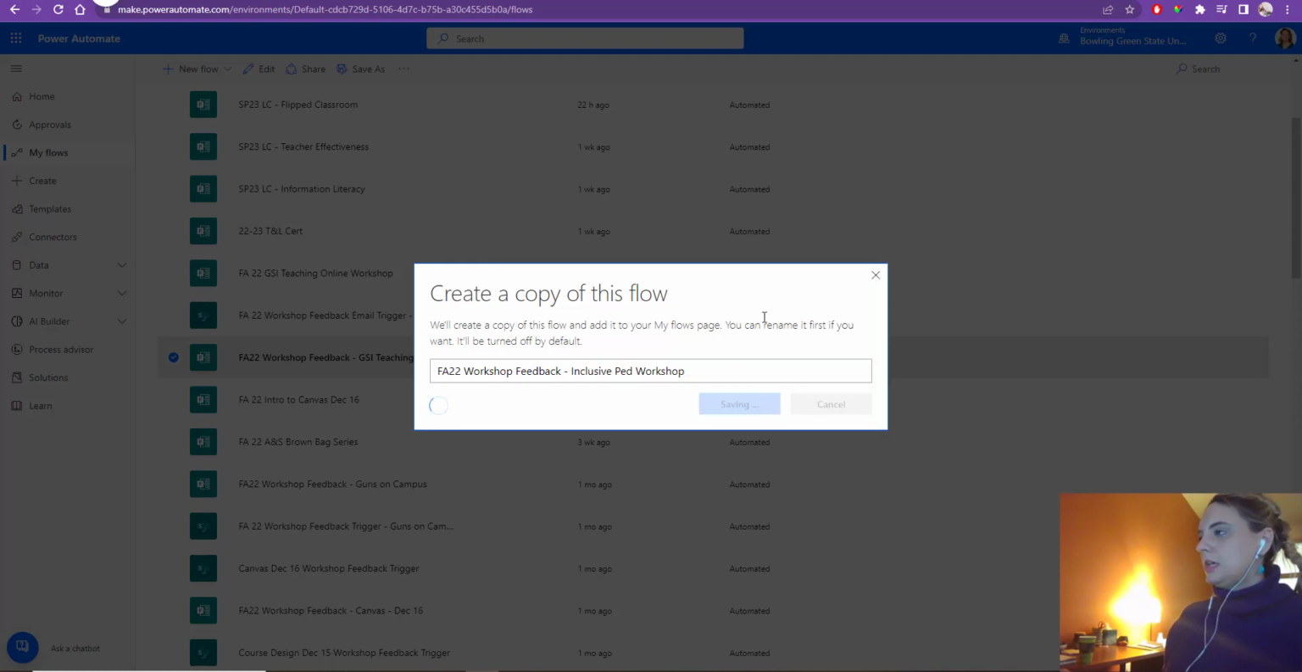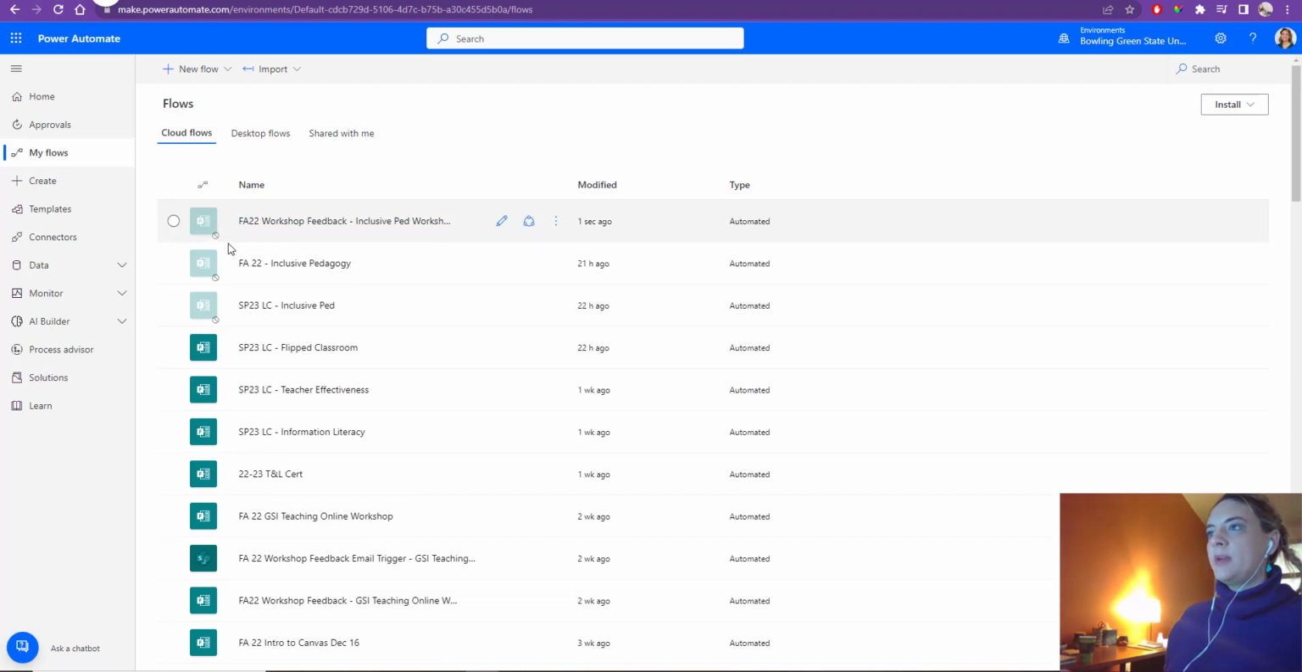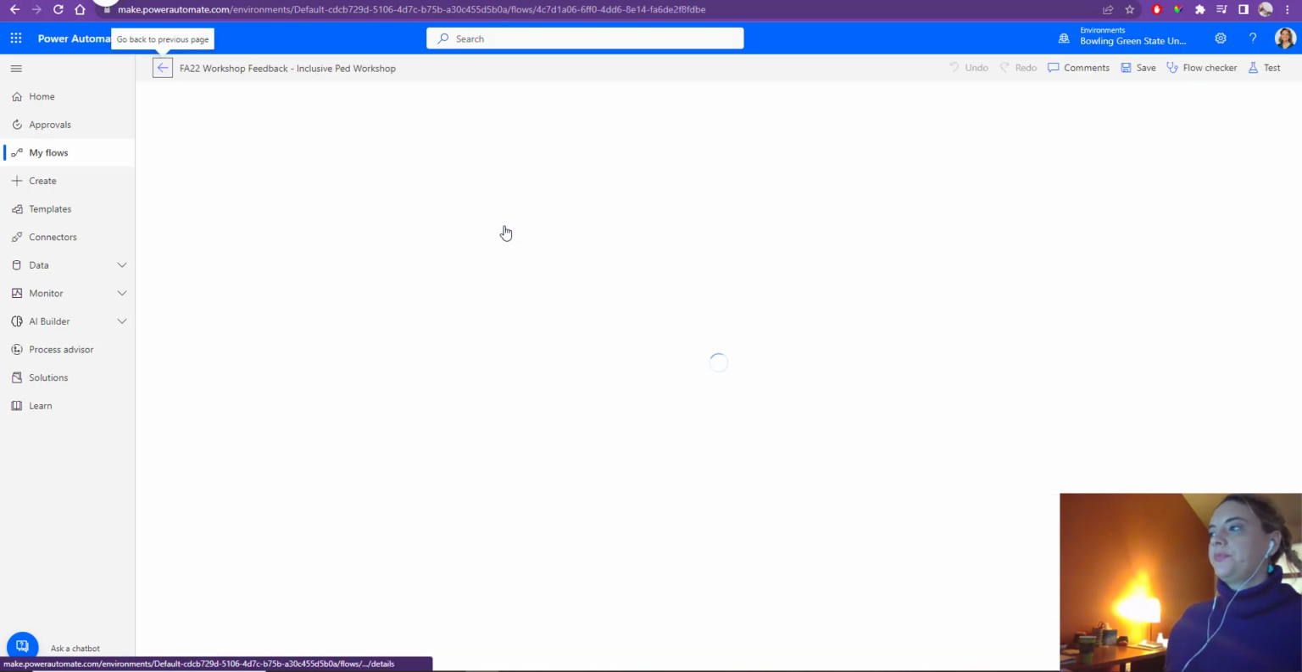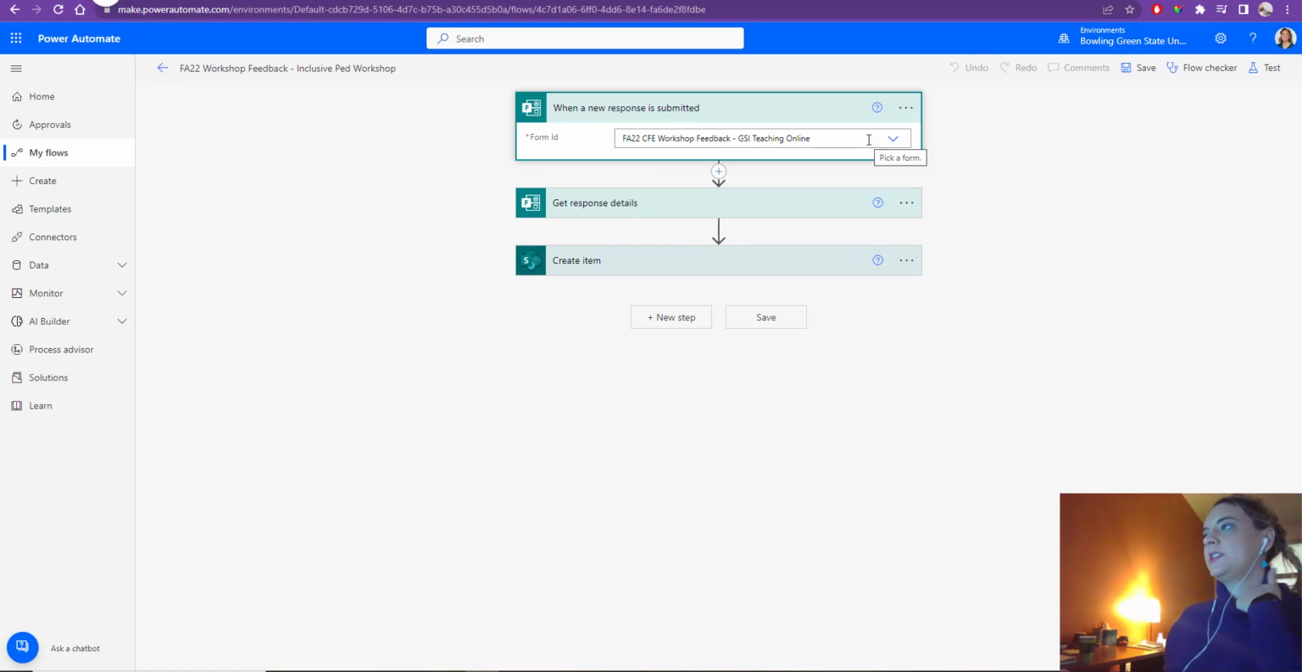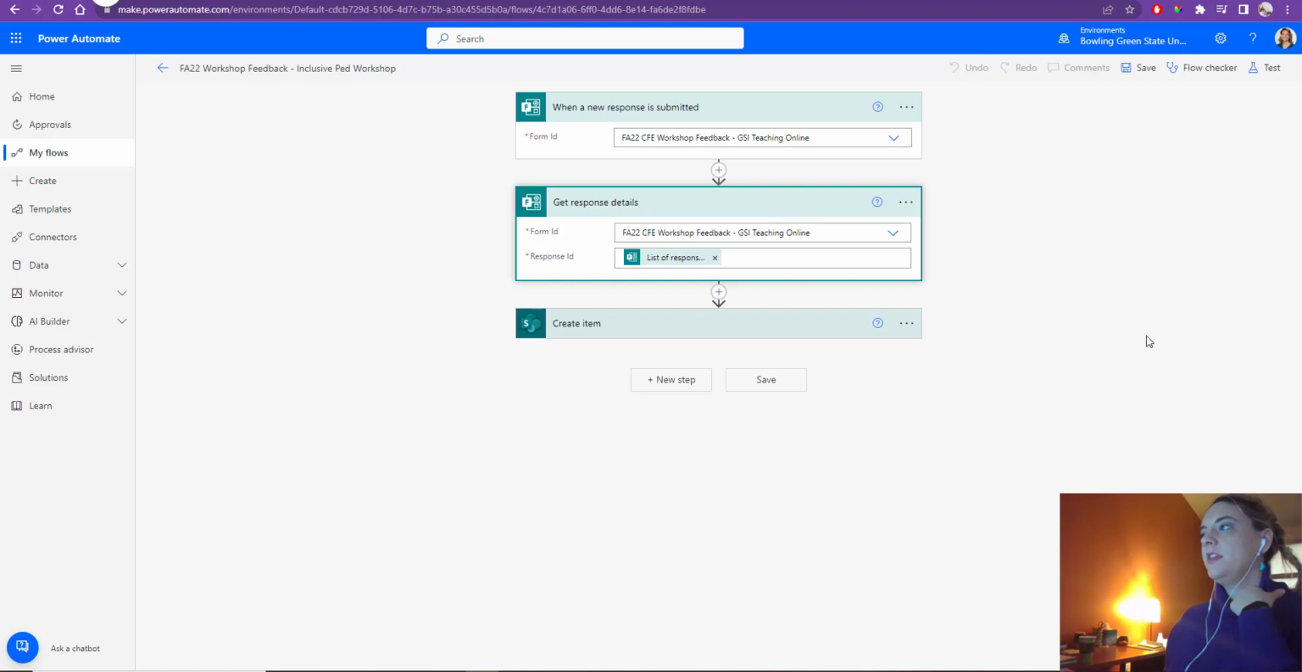And it takes a little bit here to save. Then you would go back up here. As you can see, these are not turned on. That's why they're grayed out. And then you go in and edit. And then you would select that form for that specific workshop. So we would have to go and select the Inclusive Pedagogy Workshop there and there.